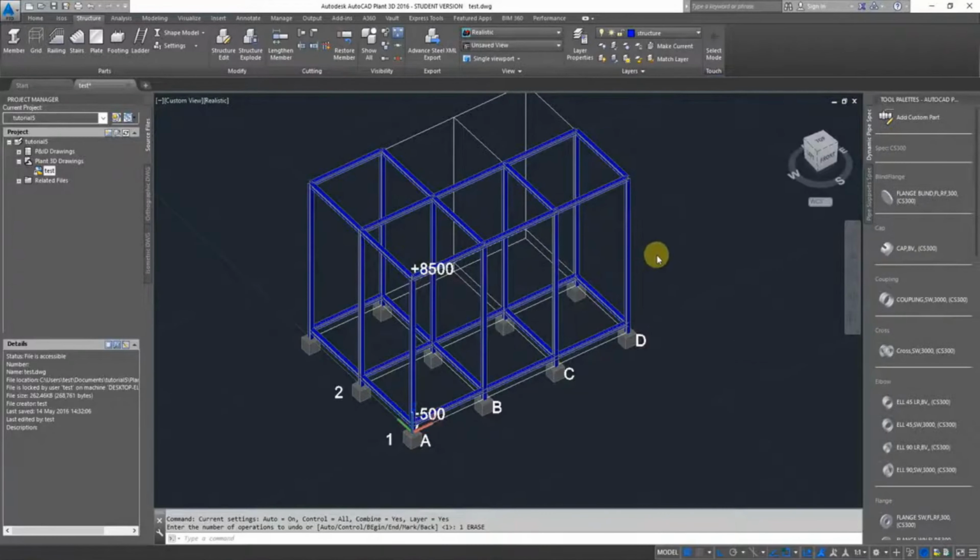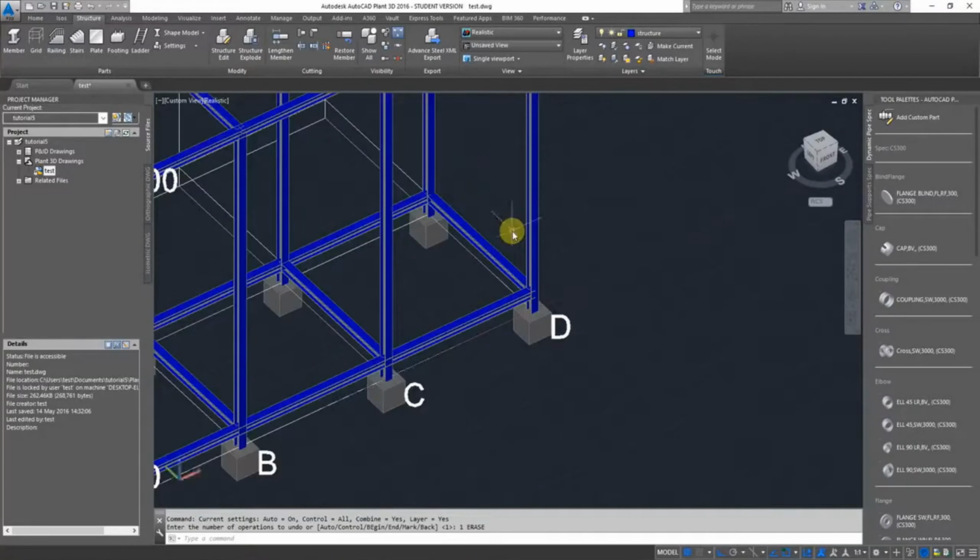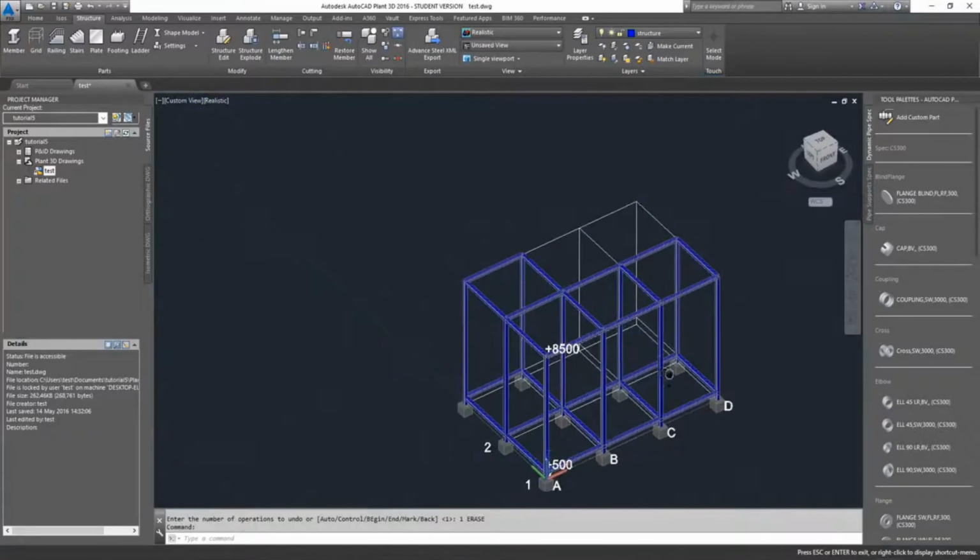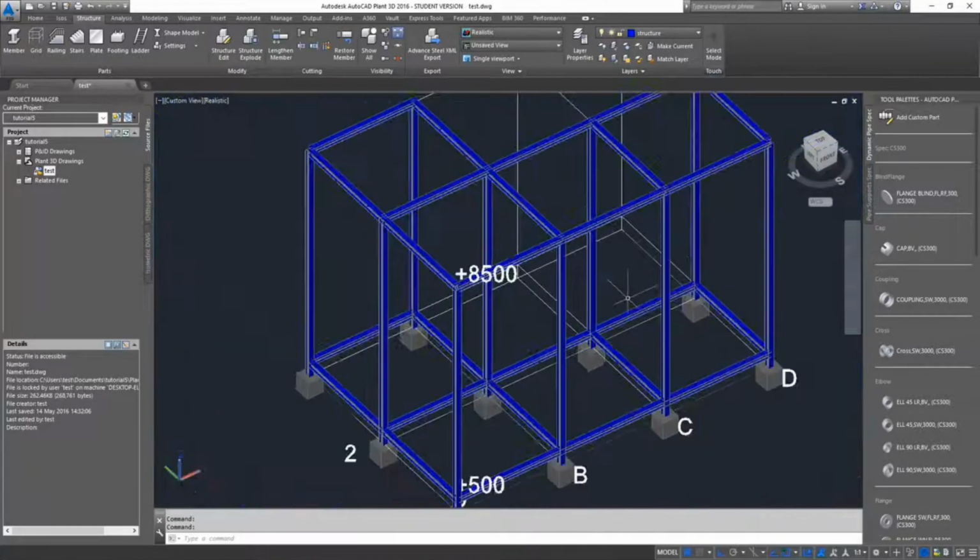Welcome everybody to our tutorial number 4. In this tutorial we're going to trim, cut, and extend some of those structural members that we created in tutorial number 3. So let's get started.